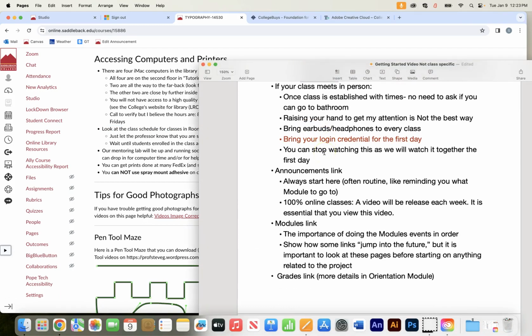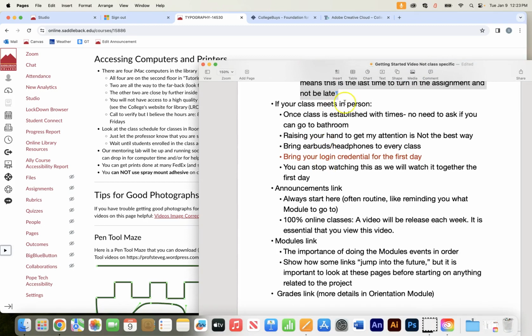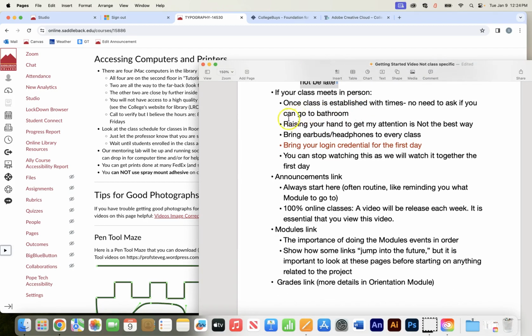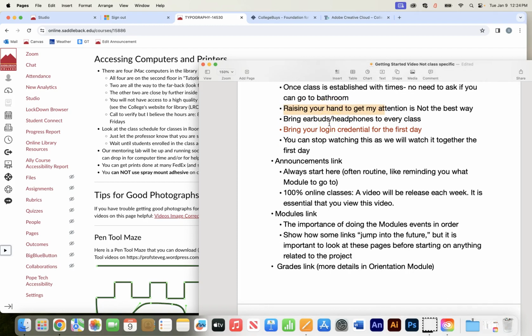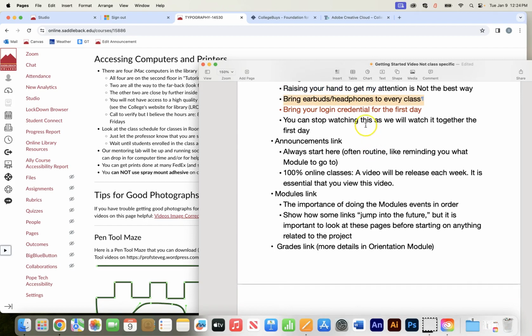Okay, if your class meets in person, once the class is established with times on the board when we're doing stuff, there's no need for you to ask me if you can go to the bathroom. I know some people are kind of locked into that habit from high school, but no. I mean, once I say, okay, we're working in class and it's clear that I'm done lecturing, then you can go to the restroom as you need to. Raising your hand to get my attention is not the best way. Often just yelling out my name or coming up to the desk is the best way because I don't sit there scanning the classroom. Bring earbuds or headphones with you to every class.